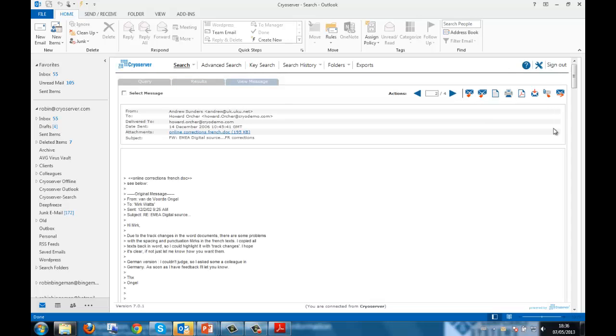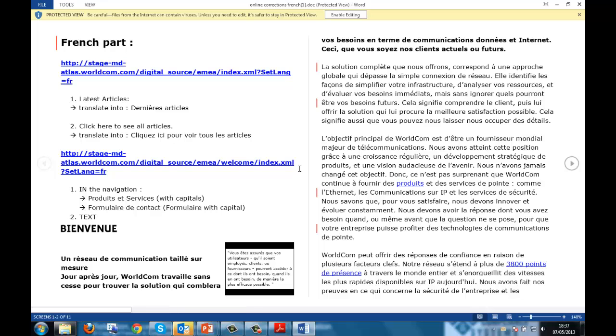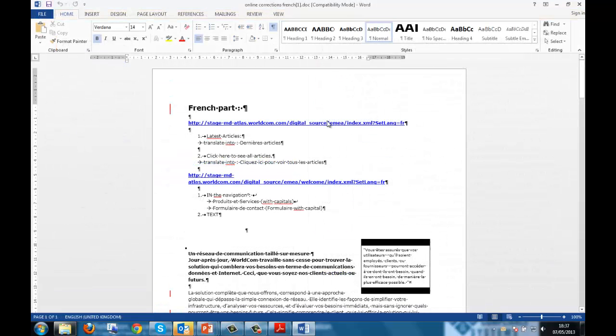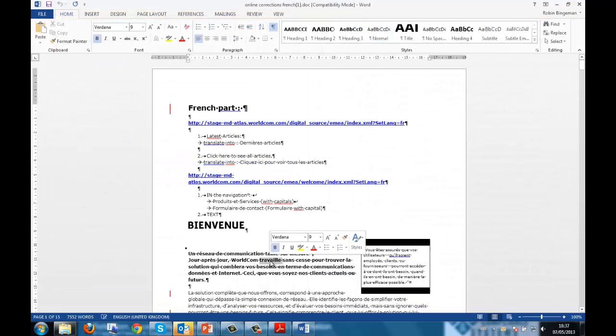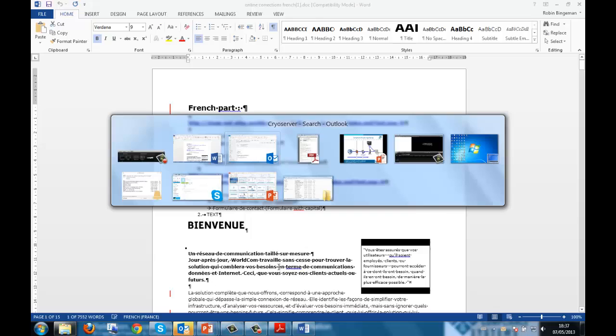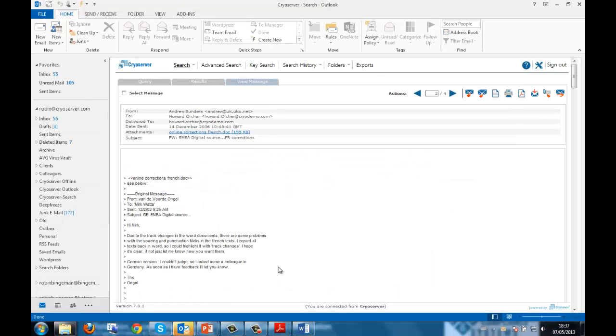I'm going to open the second one on the list here, and there's this thing called onlinecorrectionsfrench.doc, which I'm now going to open directly from the archive, and just click on this button here, and hopefully you can see there is the keyword travail featured in the body of the Word document. So yes, we can search within attachments as well.